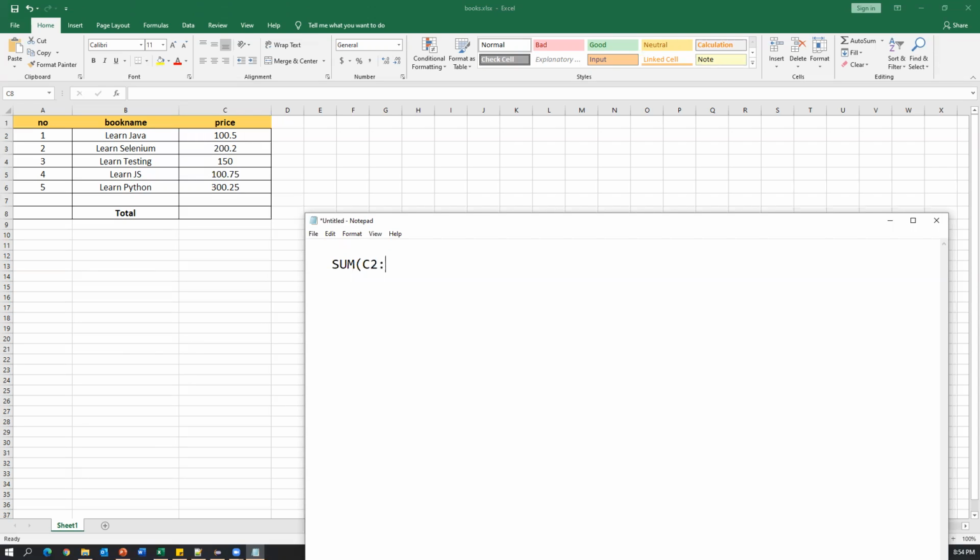So sum from C2 to the C column sixth row. So that means C6. So I say C6. This particular formula, if I apply it on the particular cell, will calculate the sum of prices. So the same formula I will apply through my Java code.